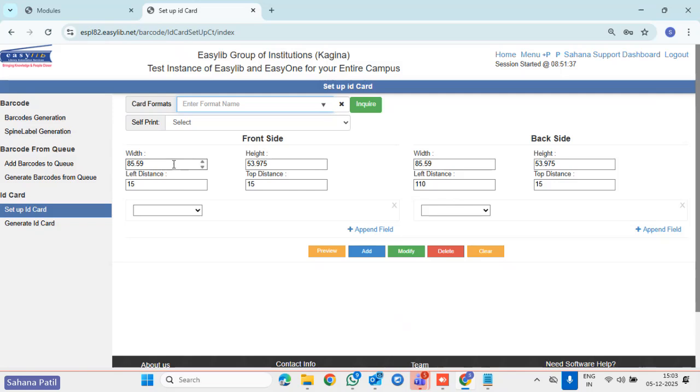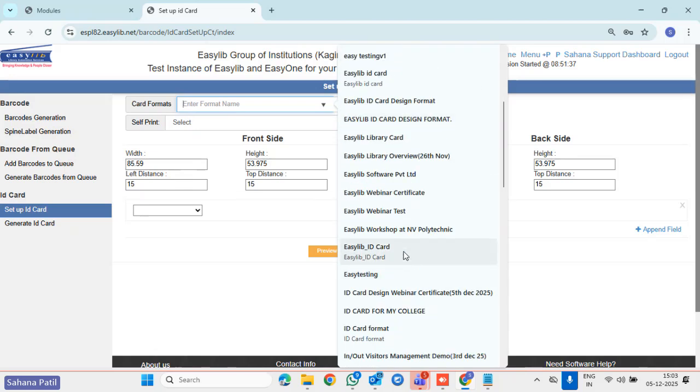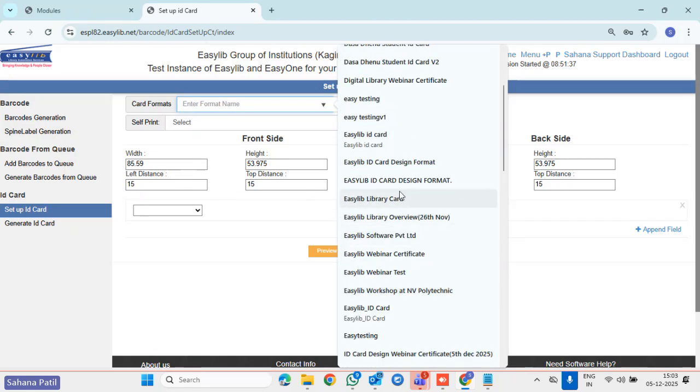Here you'll see the ID card formats and how to design the ID cards using the front and back side of the ID card. Whenever you want to design an ID card for the first time, the first thing you need to type is the ID card format name, whatever name you want to give. For example, if you are taking a library card, you just need to add the format of the card. We have already designed a few library cards, which are displayed over here. Those are already templates of EasyLib.